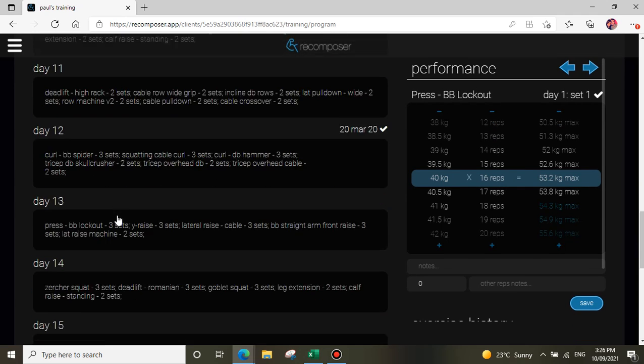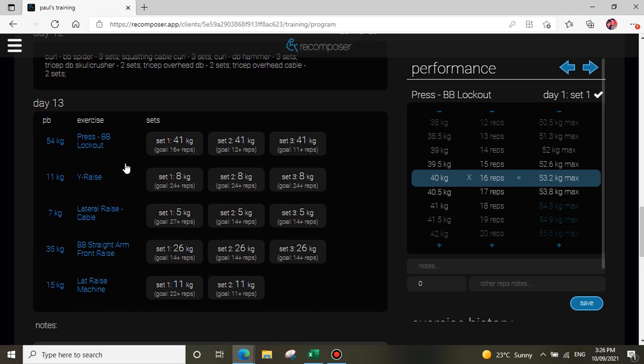If I go to one that hasn't been completed, so day 13, so the objective here: press barbell lockout 3 sets, Y raise 3 sets, lateral raise cable 3 sets, barbell straight on front raise 3 sets, lat raise machine 2 sets. Each set has a specific weight and rep range that it needs to meet, given an overall 1RM max.